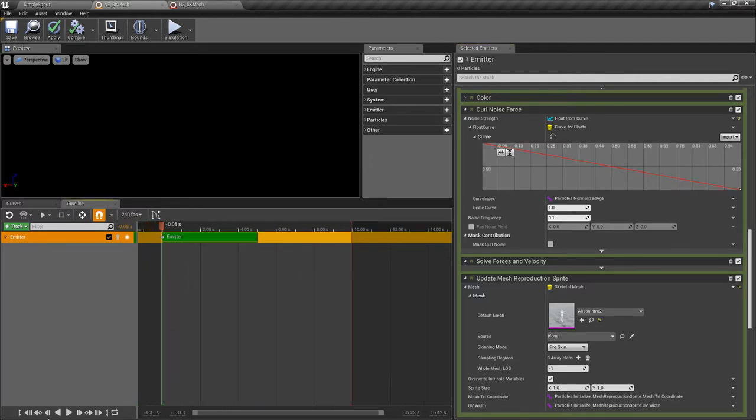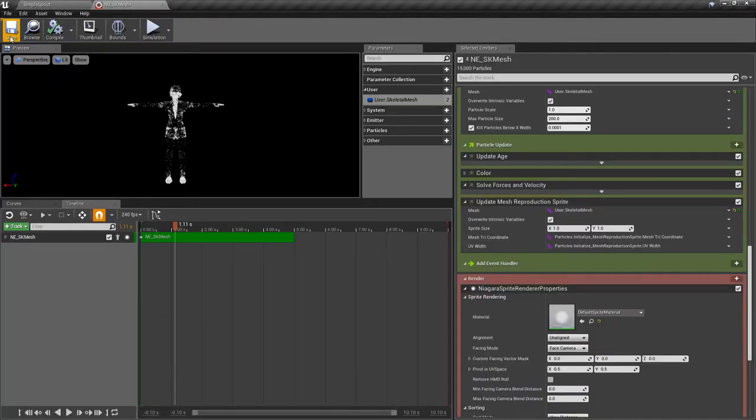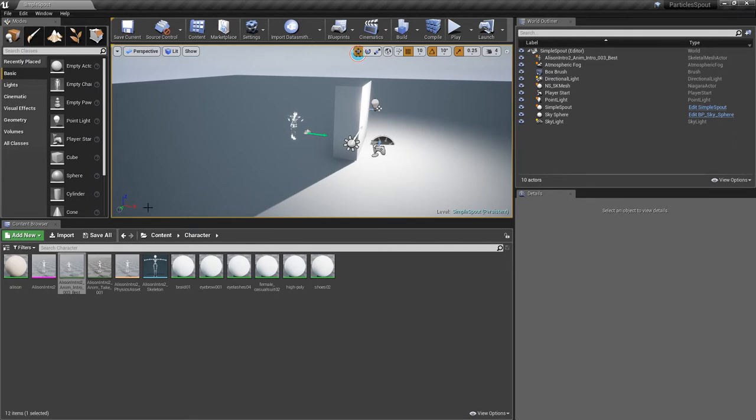However, if I go ahead and play this, nothing happens. So because we have this update mesh reproduction sprite, it's kind of overrunning this curl noise force. So we actually need two separate systems. One that is being mapped to our animation, and one where we can add a little bit of force. So I'm going to go ahead and delete this. And we can save and close our emitter and system for now.